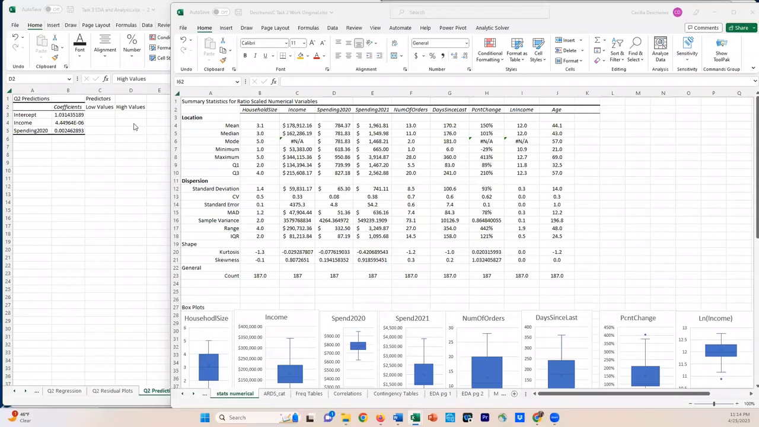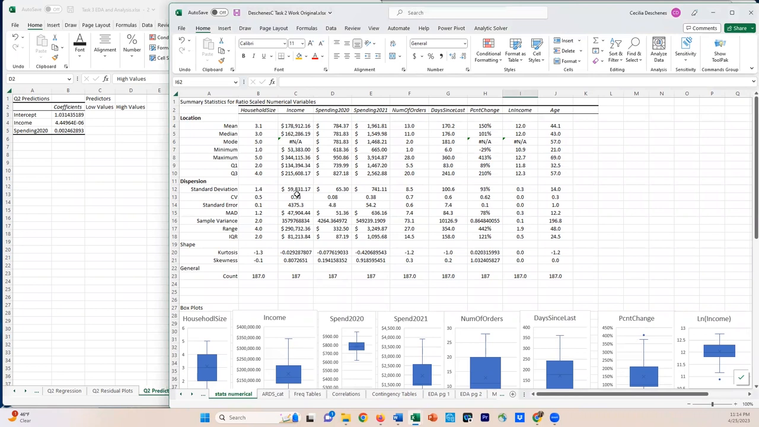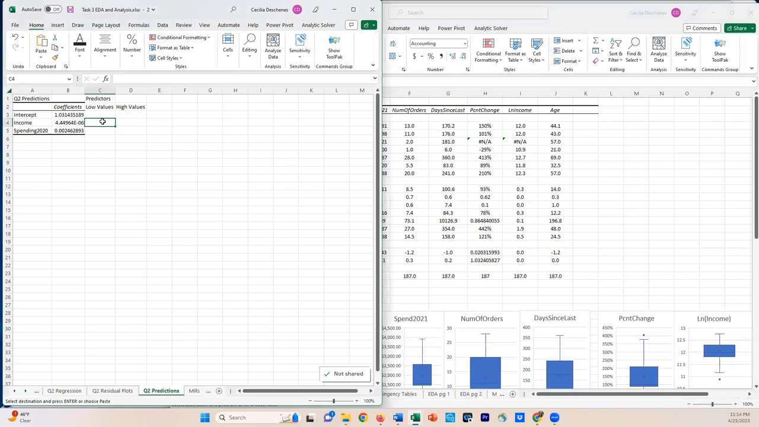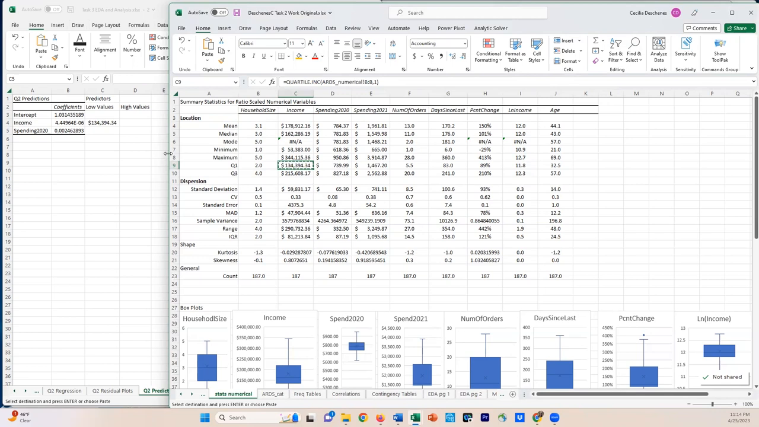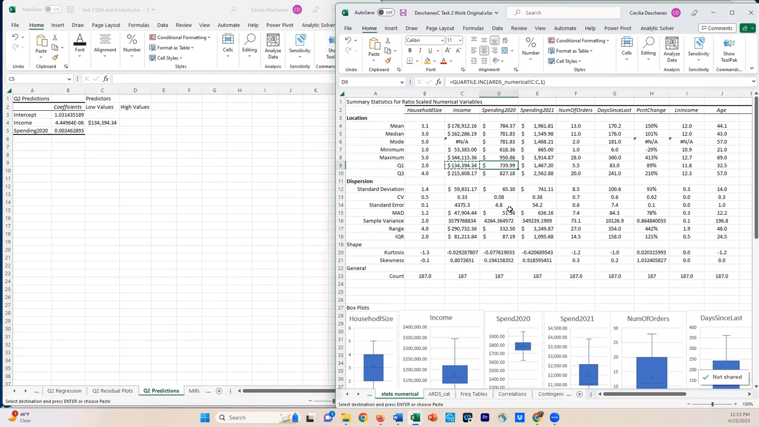Okay, so now I went back and I got my task 2 Excel work, and I'm looking now at the two predictors that I'm using in my model, income and spending 2020. So for the low values, for income, I'm going to use the Q1, the first quartile's value for income. So I'm going to copy that into here. That's the low value. Let me just shrink this up a little and move it over. Okay. So for spending 2020, the Q1 is $739.89. So I'll copy that over.